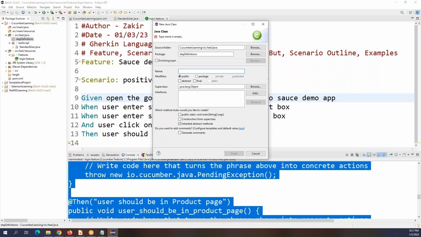Let's create it with login step definition or step depths. It's fine. You don't need to write the whole prompt. It's step login step depth.